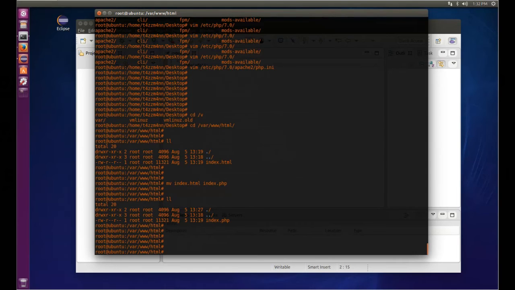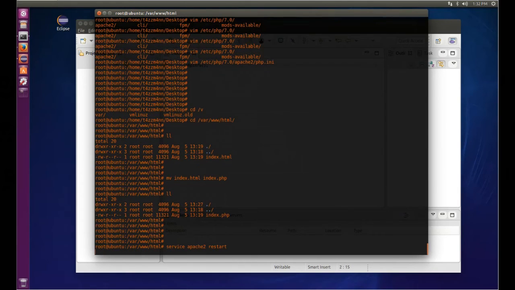All right, so what we want to do now, there's two ways of doing this: the way probably most people do it, and then my way, which I like a little better. So you could simply type service apache2 restart. You have to spell it right though. Just like that, and the screen will just change like that.